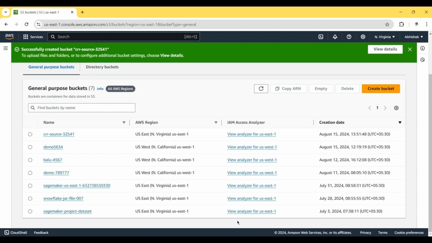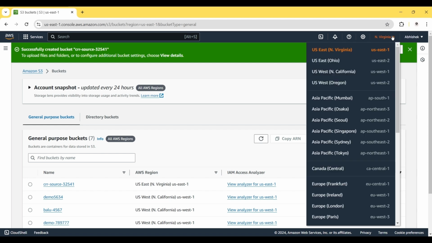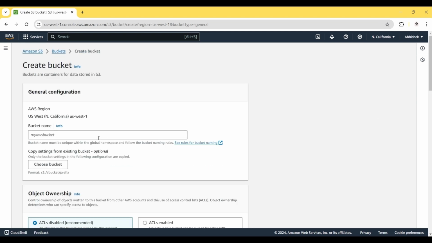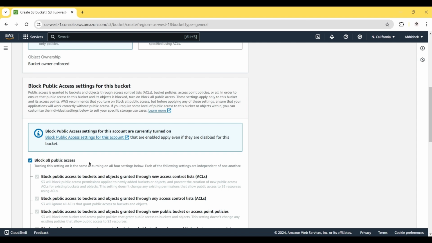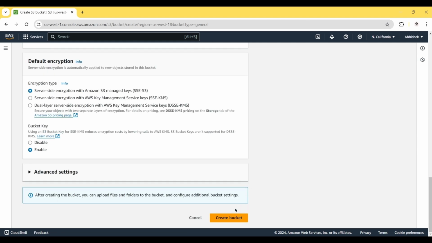Next, you have to create a destination bucket. So I am selecting the destination region as US West 1. Now click on create bucket. I am naming it CRR destination. ACL is disabled, block public access is enabled, and the bucket versioning is enabled. Now you have to click on create bucket.